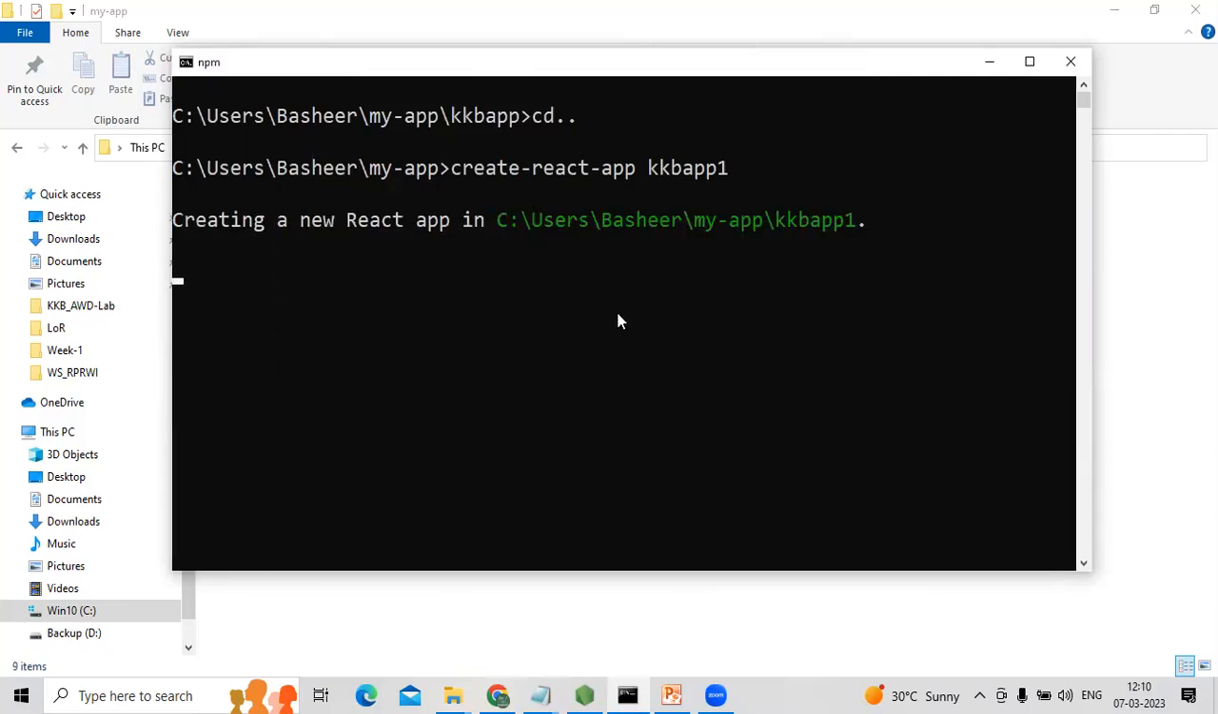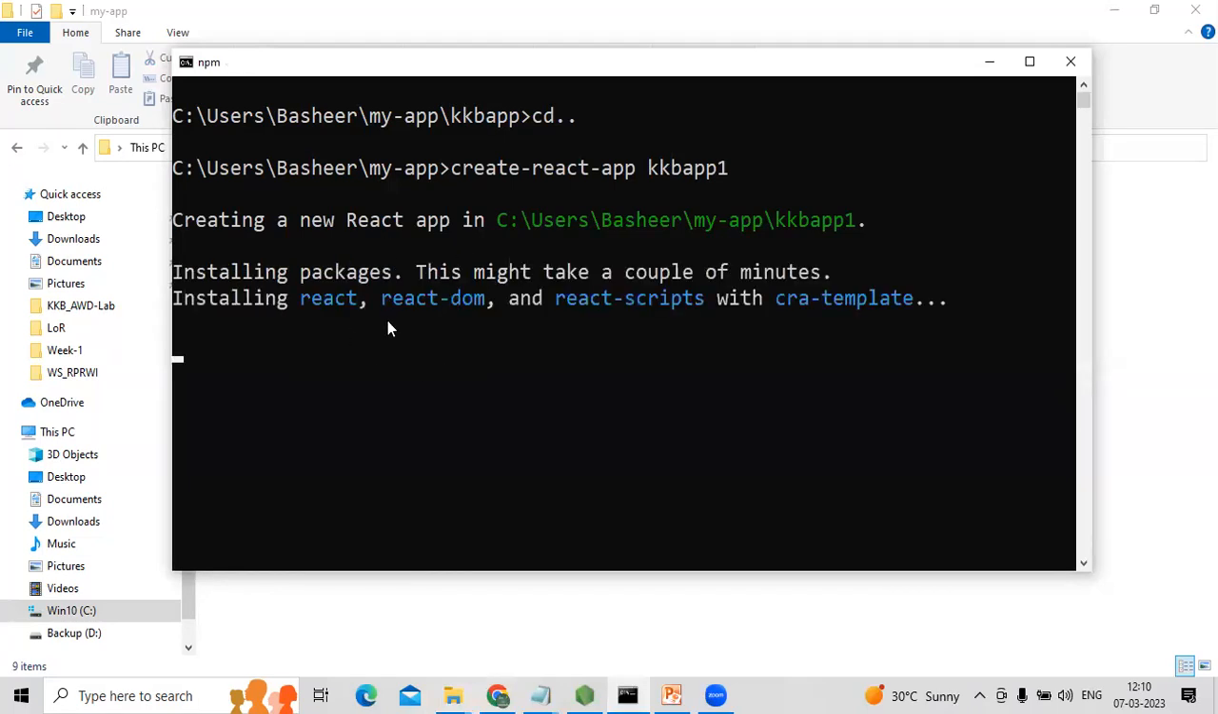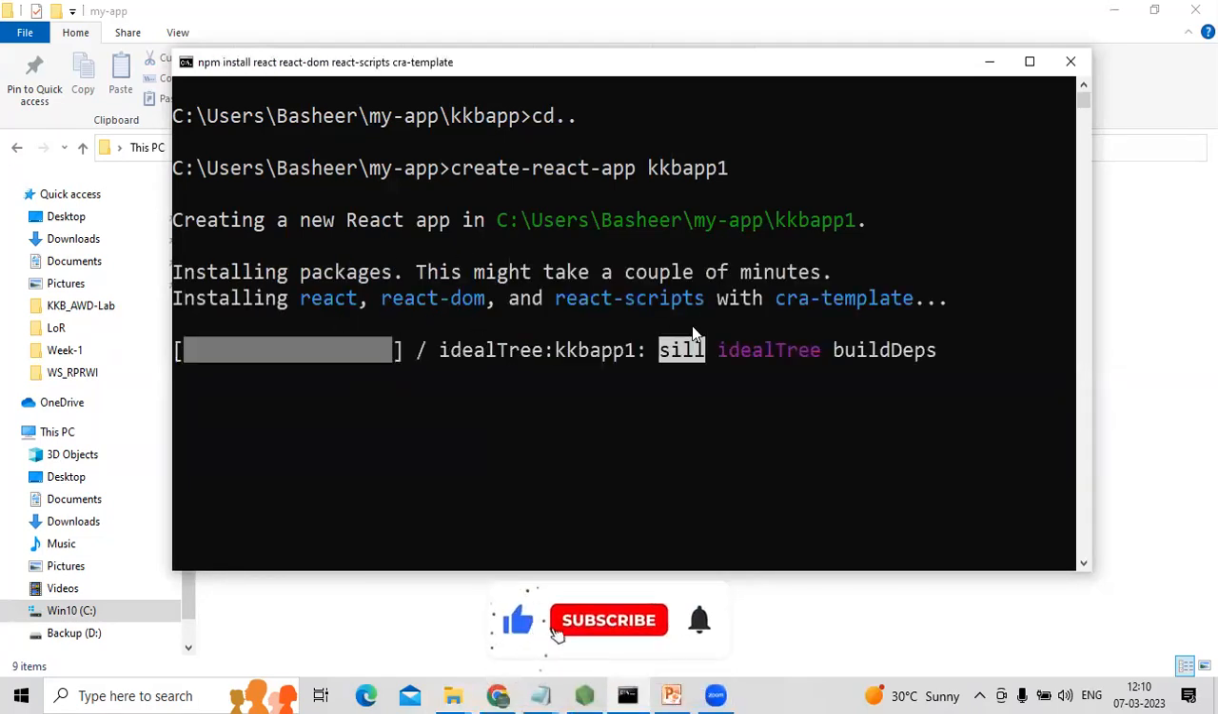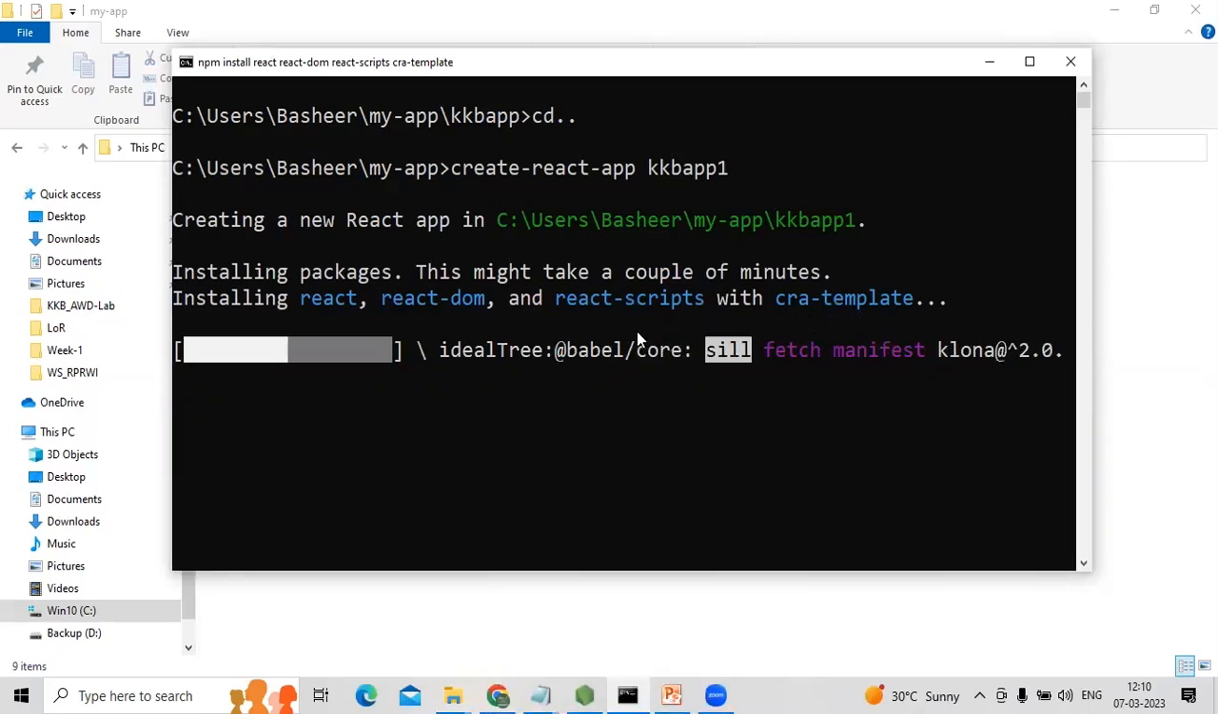Now once you have done it, it will start creating a new React app, if you observe clearly. It is showing installing React DOM, React scripts with CRA template. CRA template is very important. Whatever we are doing here, we are doing with the help of templates. Now it will start creating that React app. It is building an app. If you observe carefully what things are going on, the ideal tree, all these are moving. It takes a minute to 1.5 minutes.